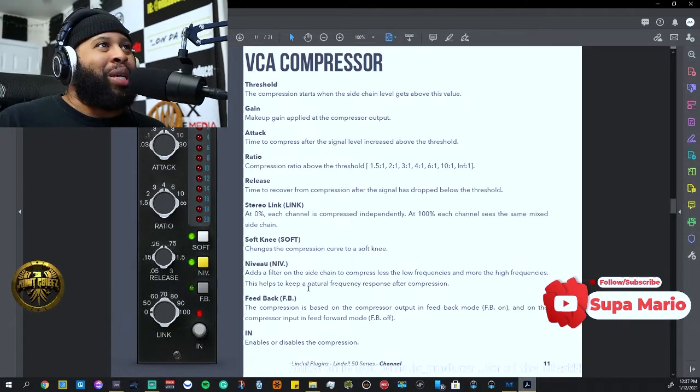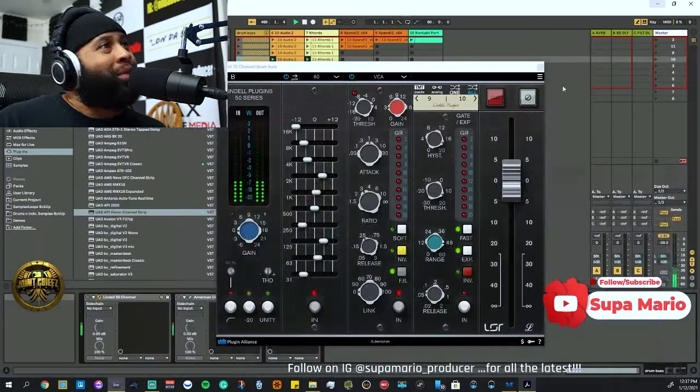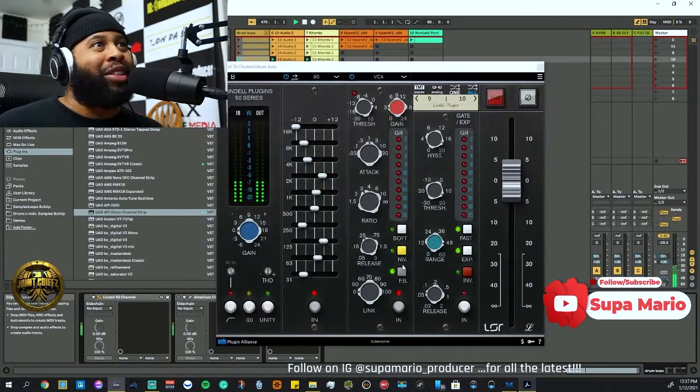This helps to keep a natural frequency response after compression. They butchered that sentence. Y'all need to work on y'all grammar, man. Whoever wrote that, they need to fix that. But it's like what I said.